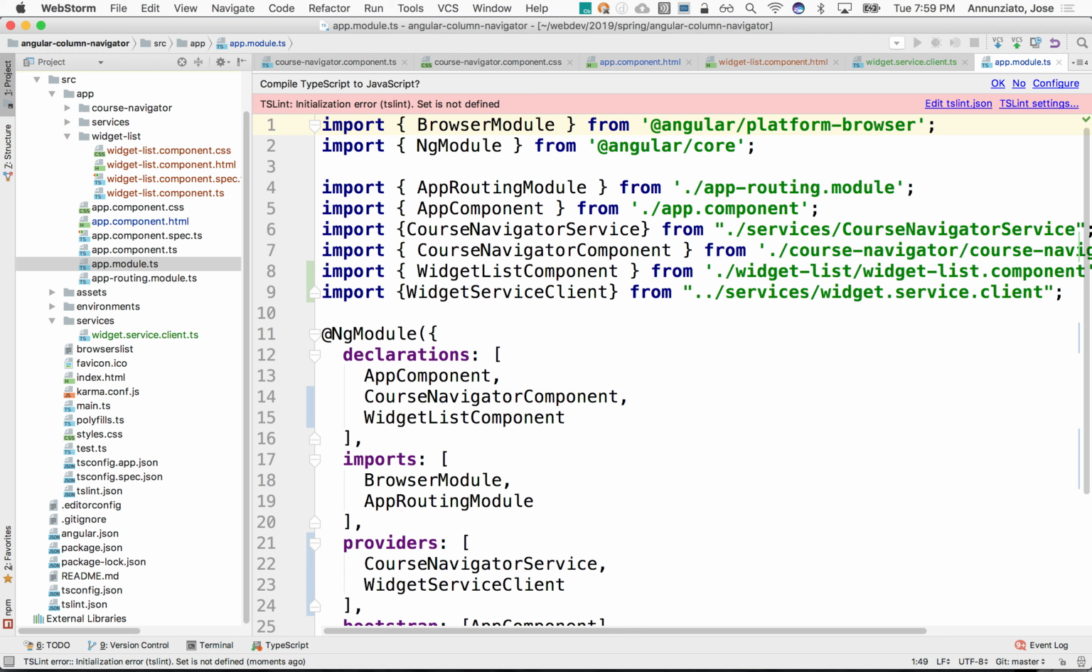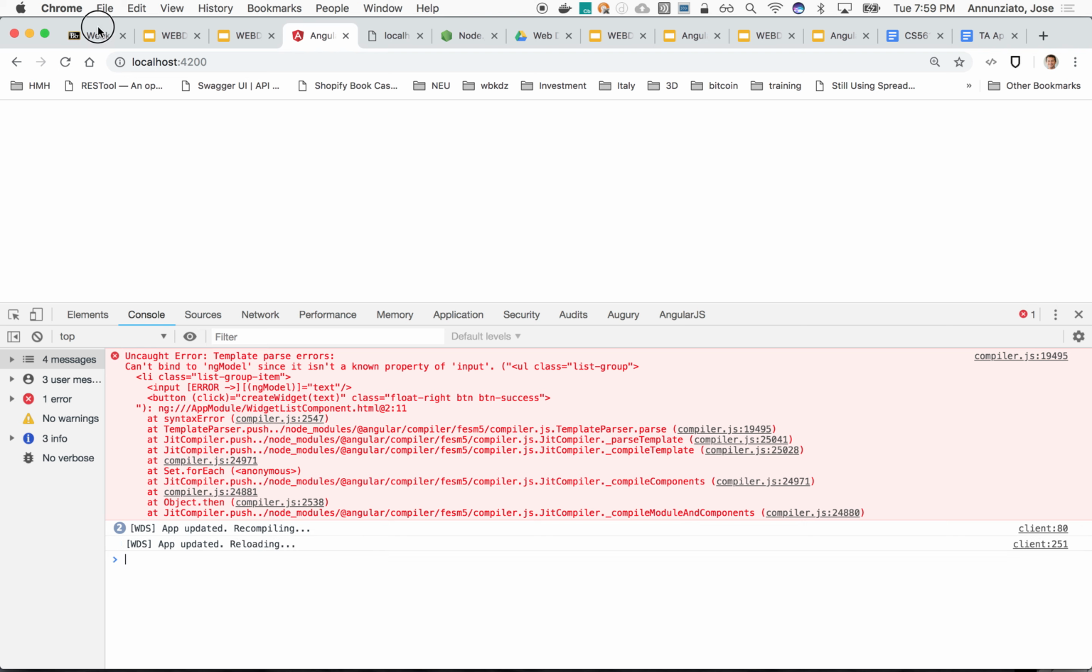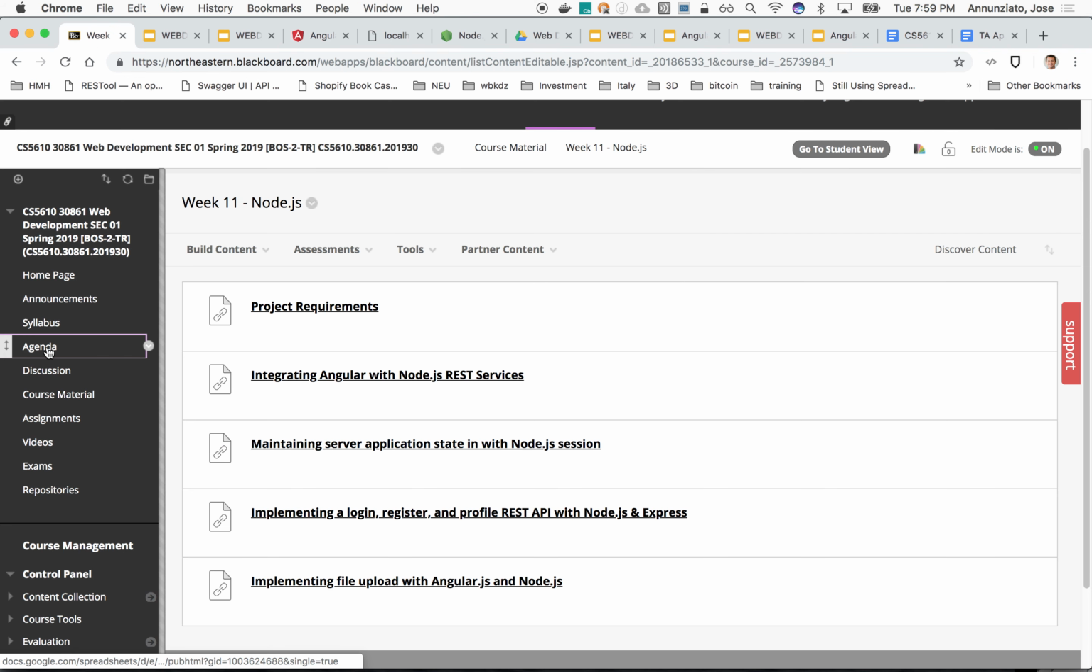All right, so forms is not loaded by default, so we'll need to import it. So import FormsModule. I don't remember what library it's in. Let's see. I think it's something we covered last week, no?